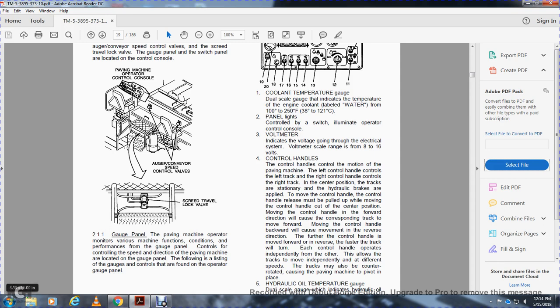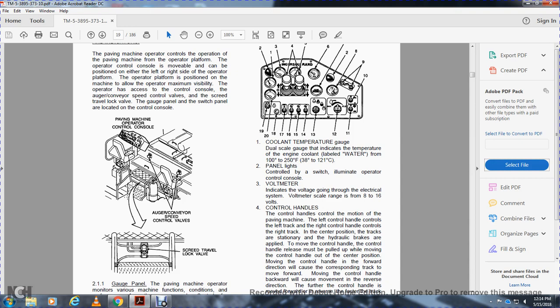Alright, 2.11 gauge panel. The paving machine operator monitors various machine functions, control, performance, and speed, and direction of the paving machine on the gauge panel. Following is the listing of the gauge controls found on the operator gauge panel. I show the paving operator control console, auger speed control valves, and the screed travel lock valve.